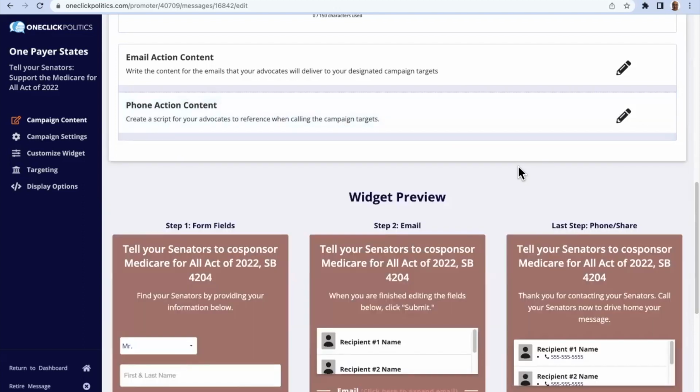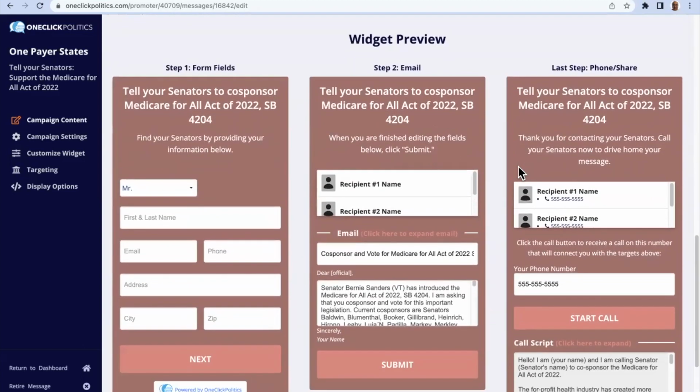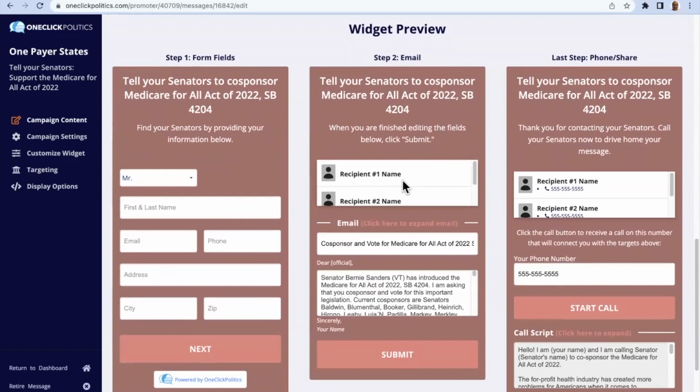Okay. Now, you heard me talking about the widget preview or the widget, and really, this is what, when you give out that link, the person sees when they click on that link. So these are three different types of widgets. And on the first one, it's your form field. And here we created a title or a header: Tell your senators to co-sponsor Medicare for All Act of 2022, Senate Bill 4204.